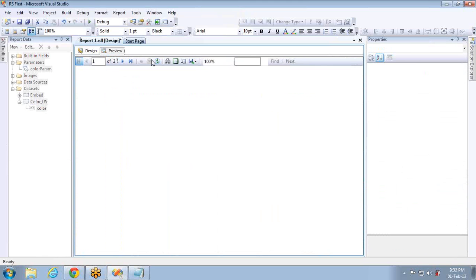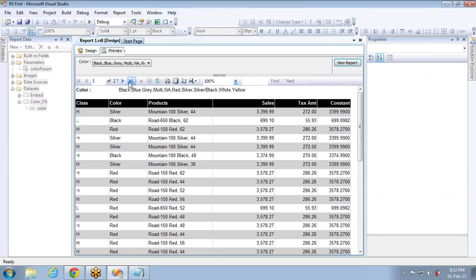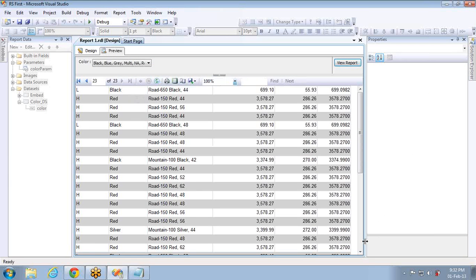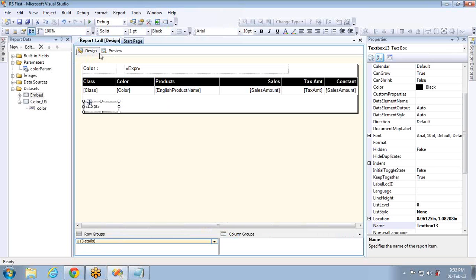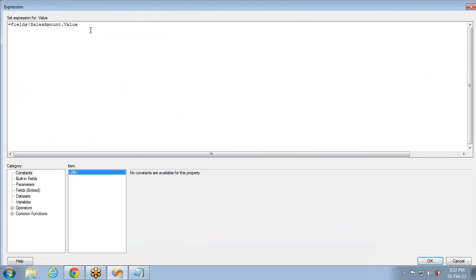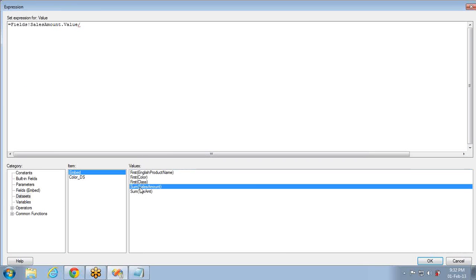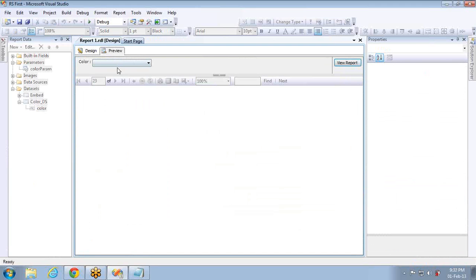Okay, let me execute this and show you here. I'm selecting all the colors, and if I go to the last page, to the bottom, you can see the total sales is showing here. So if you want to get any total value or something like that, then you can make use of this option. For example, if you want to calculate the percentage of sales amount, this sales amount is the sales amount for a particular row divided by, if I take sum of sales amount, this guy will give you complete sales amount. So that is one advantage.